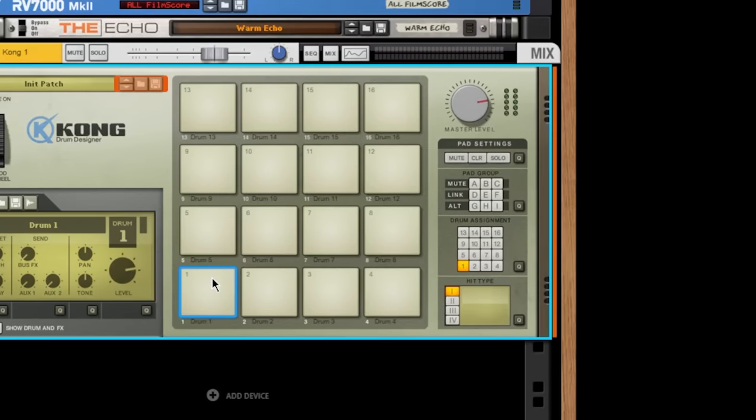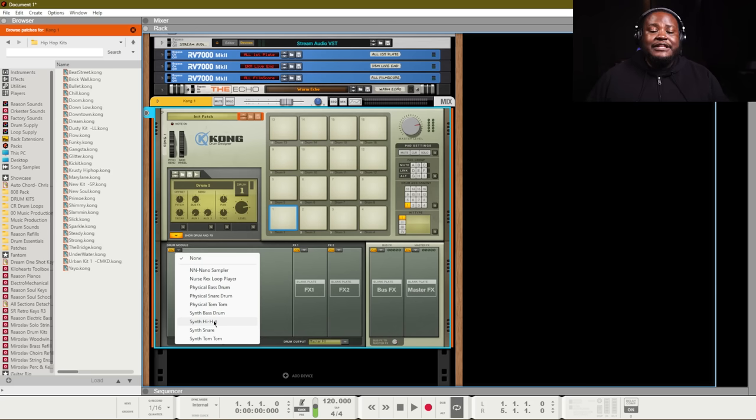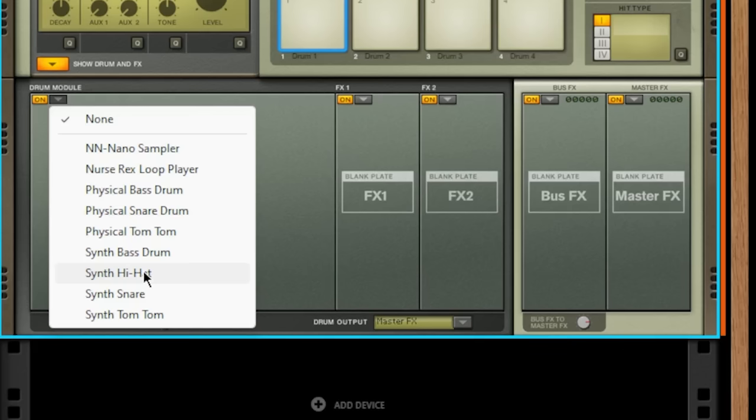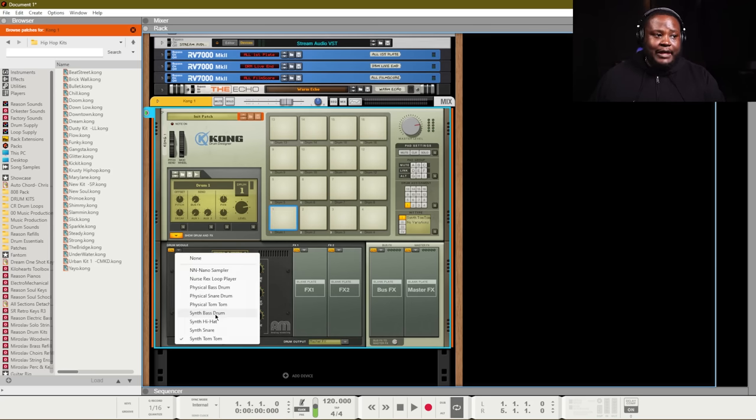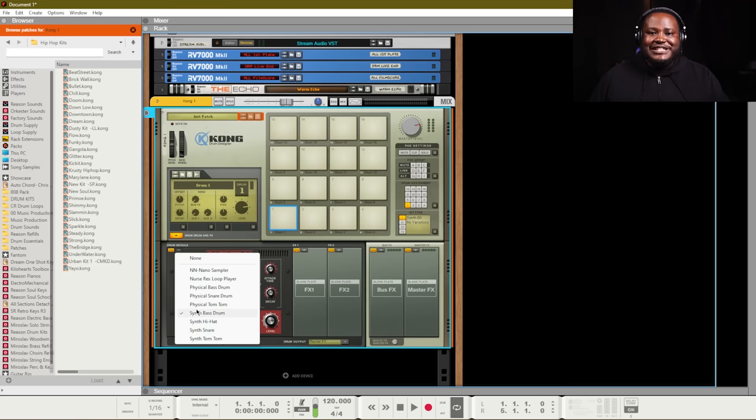We can create 808 inspired sounds using the Kong Drum Designer. By using the different synth drum modules, we can create our own 808 inspired sounds. For example, the snare, hi-hat, tom, and of course, the 808. So let's use the synth bass drum to create the 808. So I'll go to my first pad and I'll select drum module, synth bass drum.